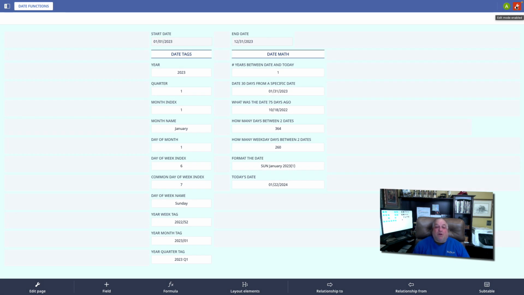In this class, we're going to complete our discussion of functions by looking at date functions. Date functions break down into two categories, notably date tags, which allow us to extract information or metadata about a date, and date math, which allows us to calculate results based on a date or multiple dates in a date range. We'll start with our date tags.